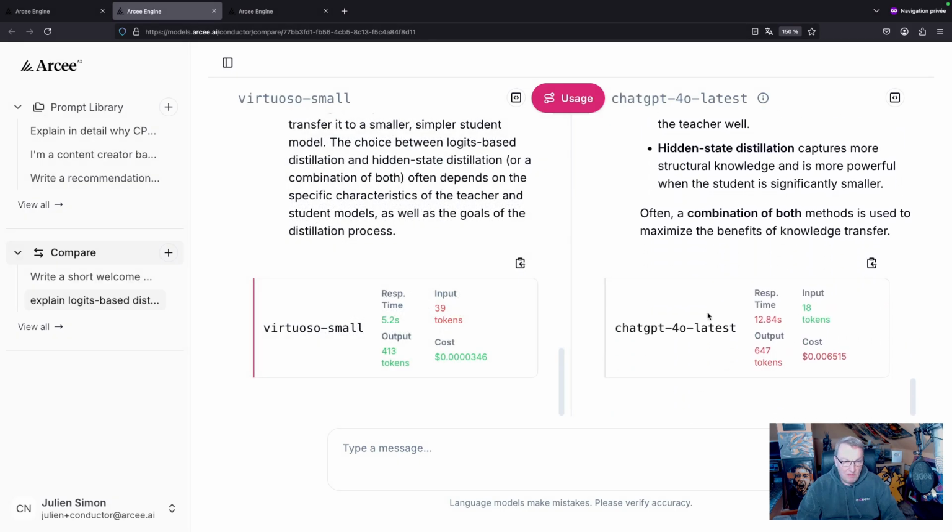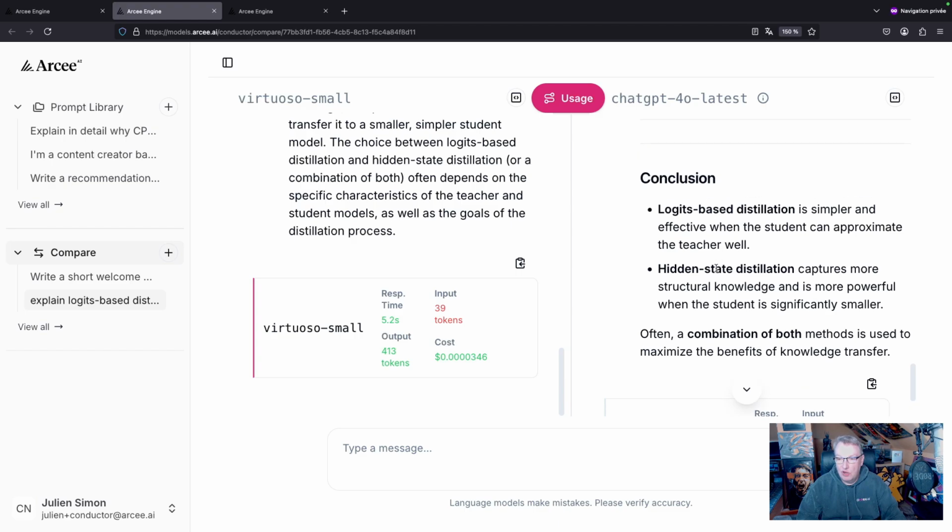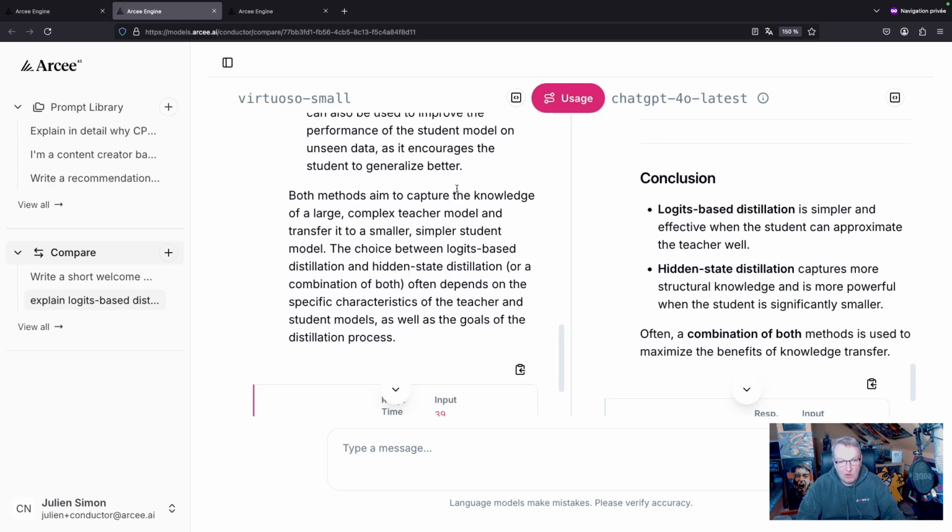So we can see Virtuoso Small generated the answer in 5.2 seconds. ChatGPT did about 13 seconds. Okay, the output was a little bit longer for ChatGPT. And looking at cost, we can see there is a huge difference. So I did the math, and ChatGPT here is 188 times more expensive. Okay, so now my question to you is, I think we'll agree the ChatGPT answer here looks a little better, okay?